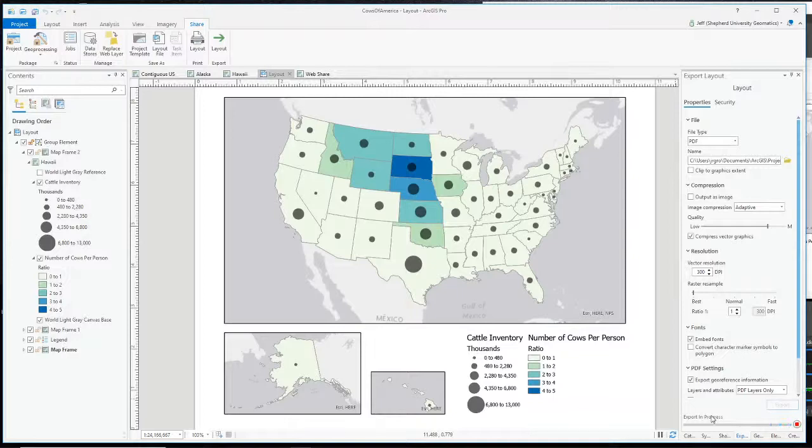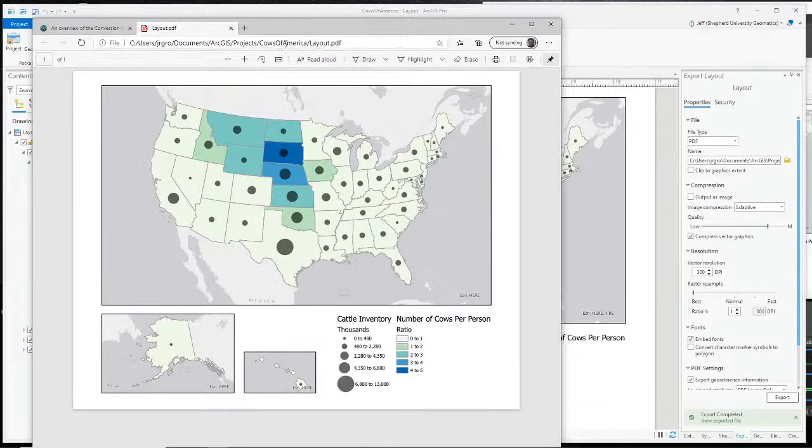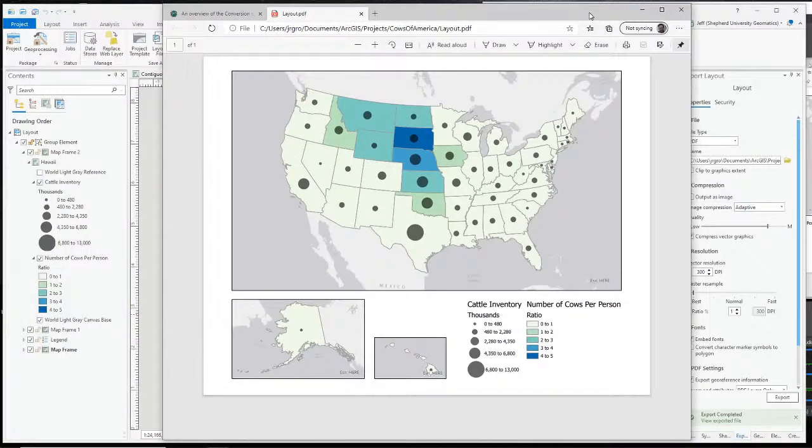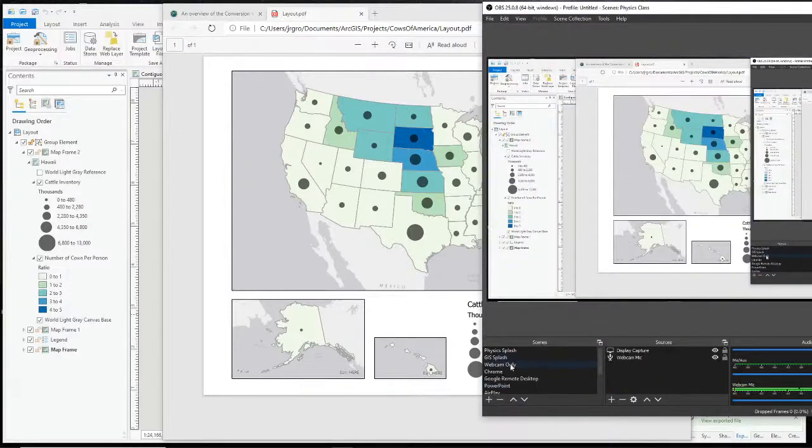Export in progress. Done. All right. View exported file. There it is. Okay, so I got this beautiful map showing cattle inventory and number of cows per person in the United States. You might just want to know how's the cow situation right now in the United States? Well, here's a map showing you exactly what the cow situation is. All right.